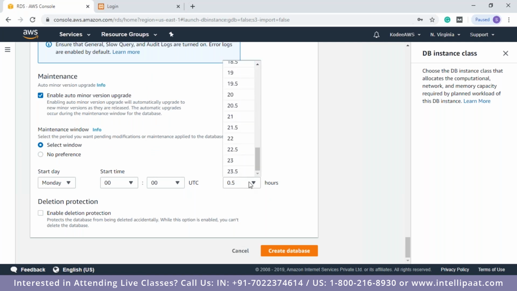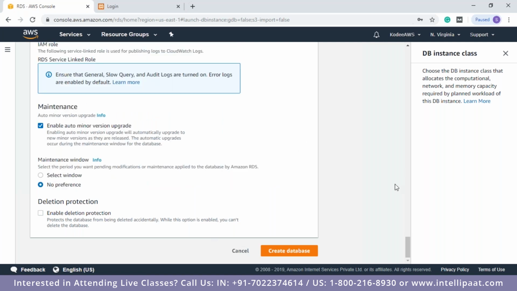You can also do it for an entire day, and your database will still be available to read and write, but it will have a few performance issues because AWS will be working on it. So you can select this, or you can give no preference. I'm going to give no preference because my application is not going to have a lot of users right now.